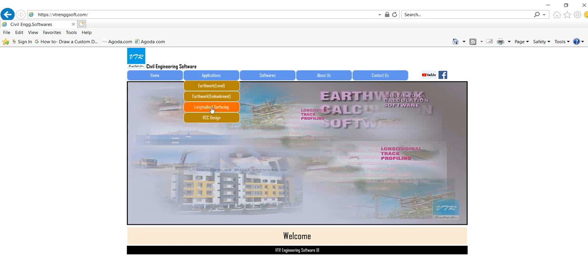The other ones are longitudinal surfacing and RC designs that we have. These are the options available. This is how, in the first video, I've been telling about the provision available in the applications. So coming to the first one, earthwork calculation for making the ground level. This option you can use.